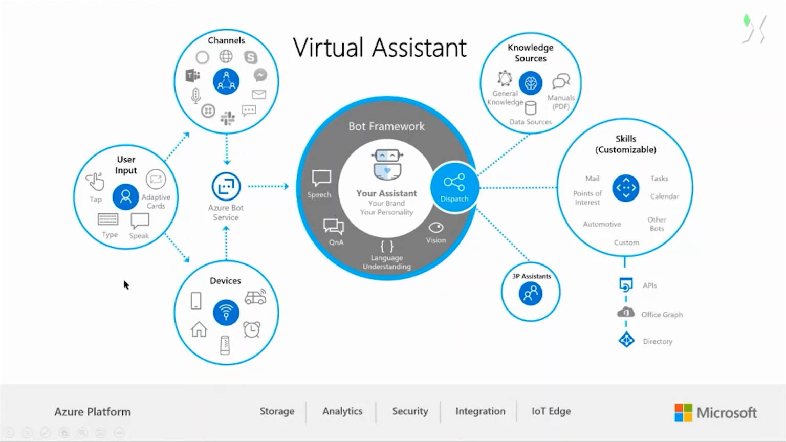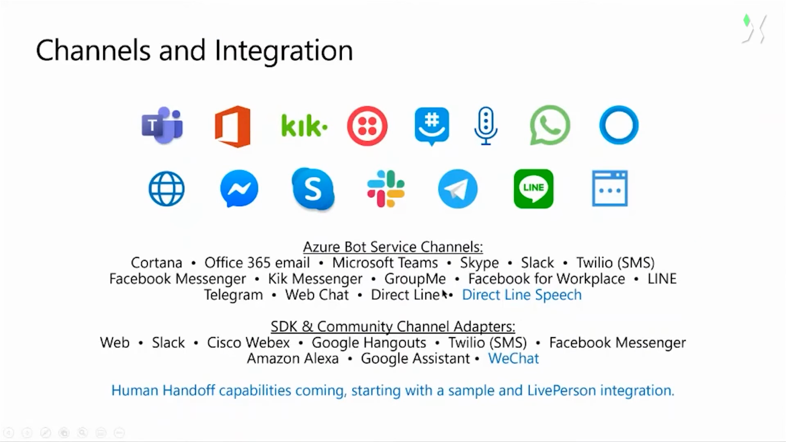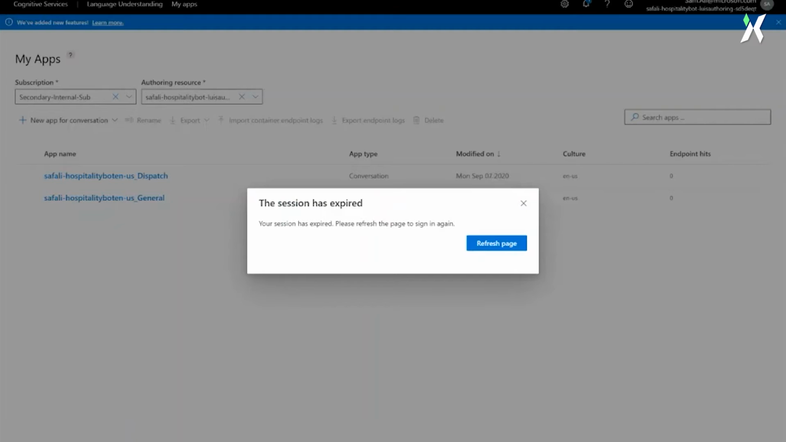So I know I covered a lot in here, and let's dive into the details of that and show you where these virtual assistant templates are. I hope you can see my screen here.